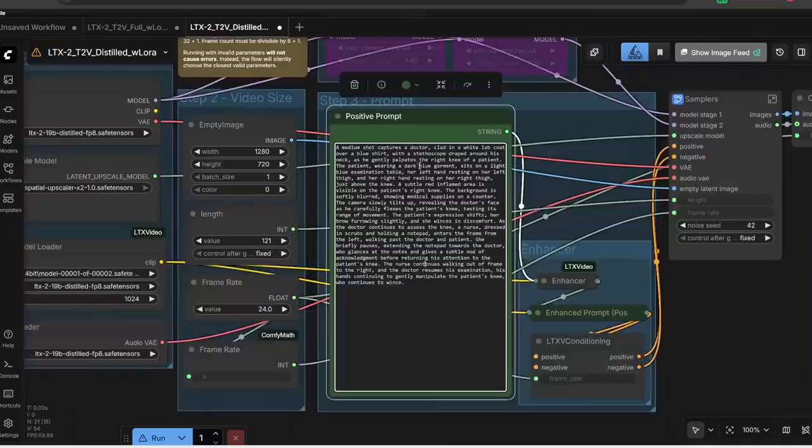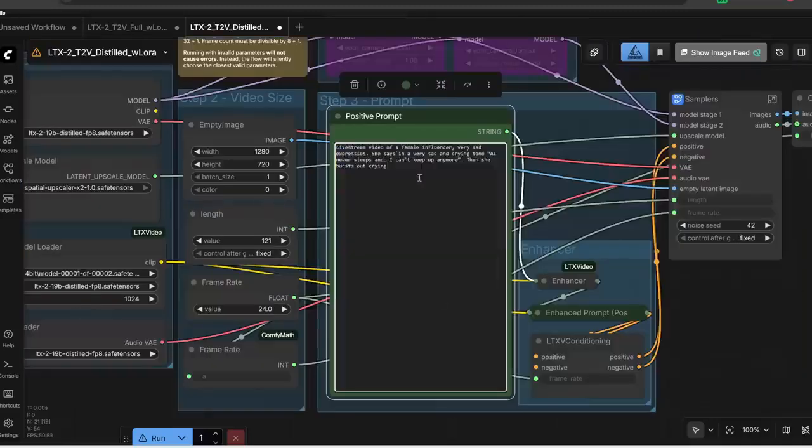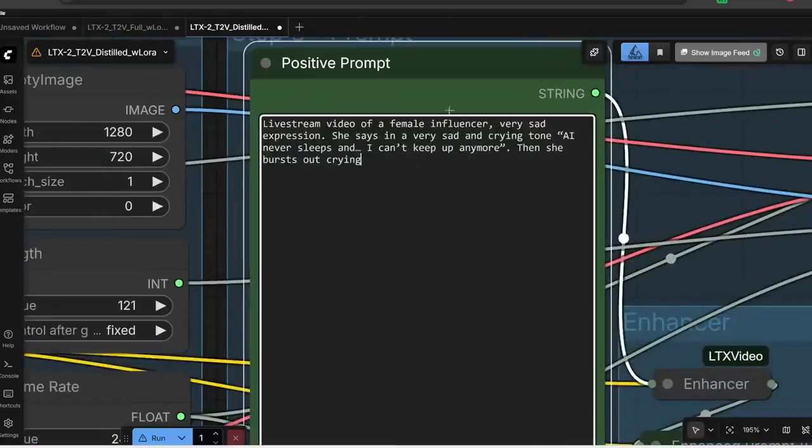Now over here is where I can enter a positive prompt, so let's select all, and then I'm going to paste something like this. Live stream video of a female influencer, very sad expression. She says in a very sad and crying tone, "AI never sleeps and I can't keep up anymore." Then she bursts out crying.